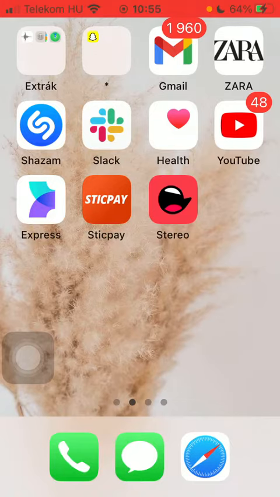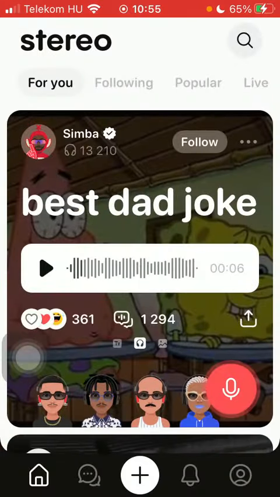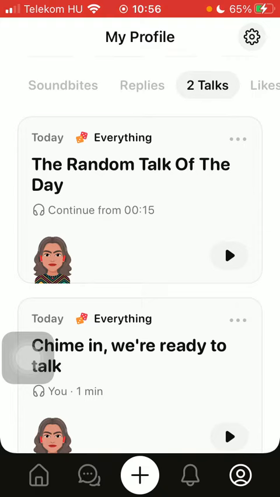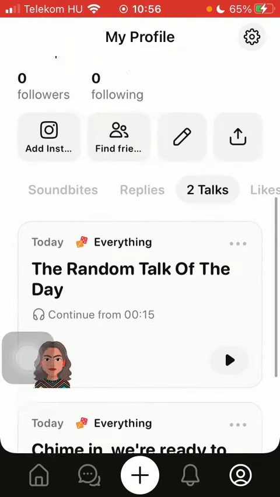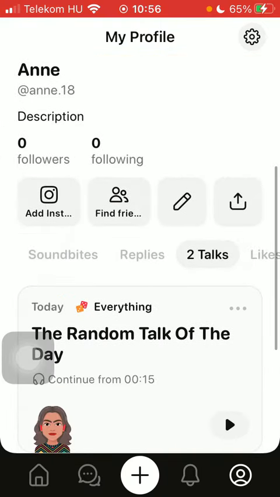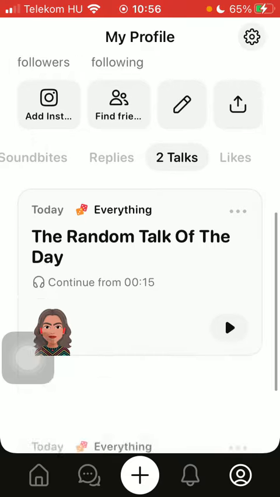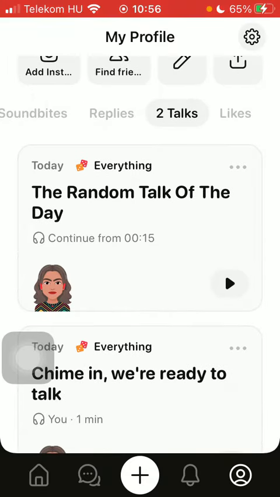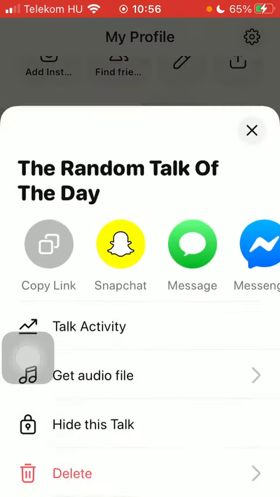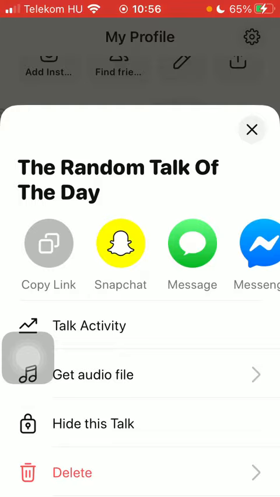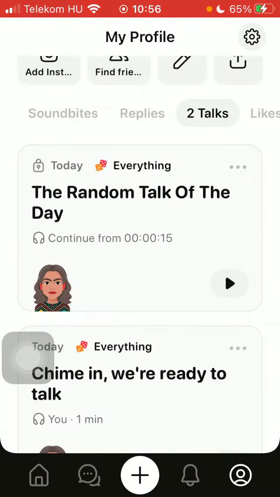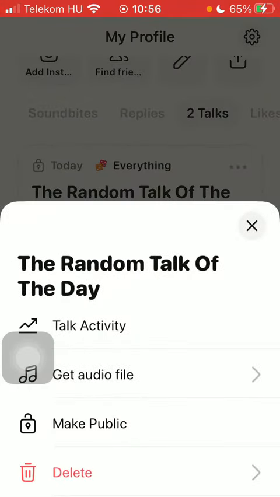First of all, open the application on your phone, then tap on the account button down below in the right side corner of the screen. Tap on the talks subcategory in the middle of the screen, and here you should select the relevant talk that you would like to hide from your profile and tap on the more button in the upper right corner of this box and click on hide this talk down below, so it will be hidden from your profile.